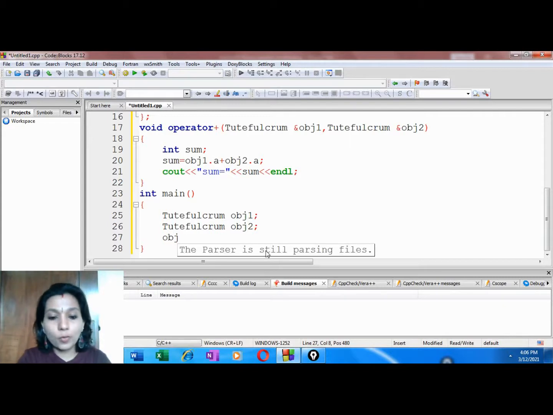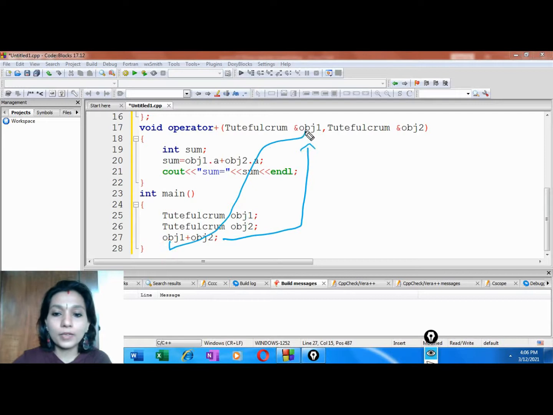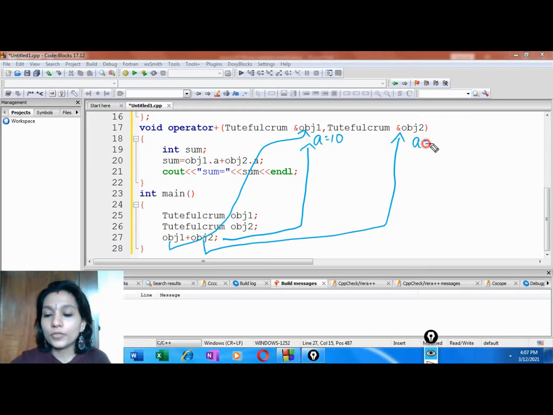So we will say obj1 plus obj2. This will invoke the operator overloaded function. That is what happens here. This statement calls the function here. So obj1 will be received by the object obj1 here, the reference object. So with respect to obj1, the a value is 10. Same way, this obj2 is received by the reference object obj2 here. So with respect to obj2 also, the value of a is 10.